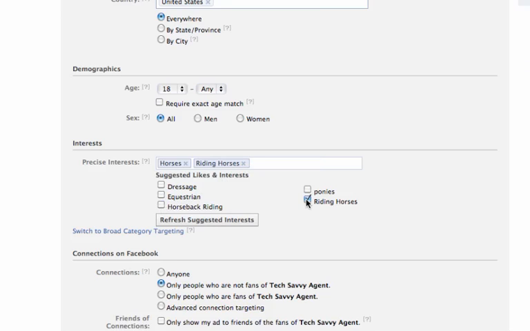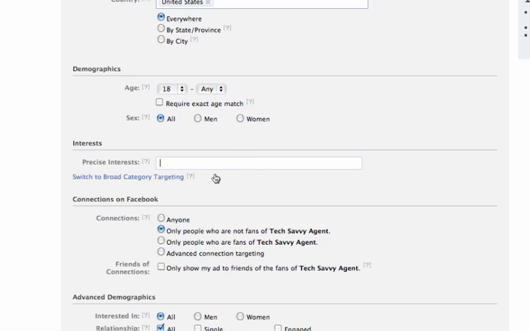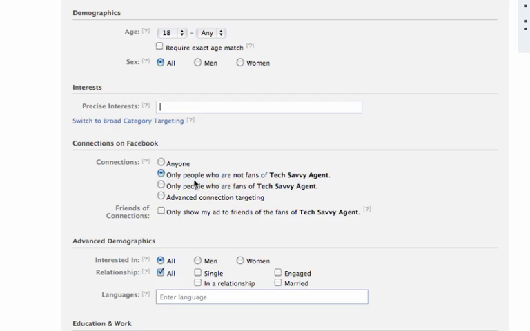So I'm going to take that off for my particular ad, but as you can see, we can target people by their interests. If I have a great listing in a golfing community, I can actually target people that like to golf right here. Connections. Now here's the interesting thing. I'm going to target people who are only friends of the fans of Tech Savvy Agent.